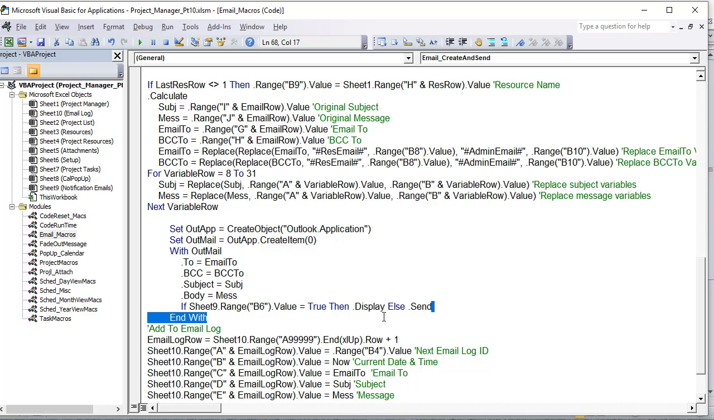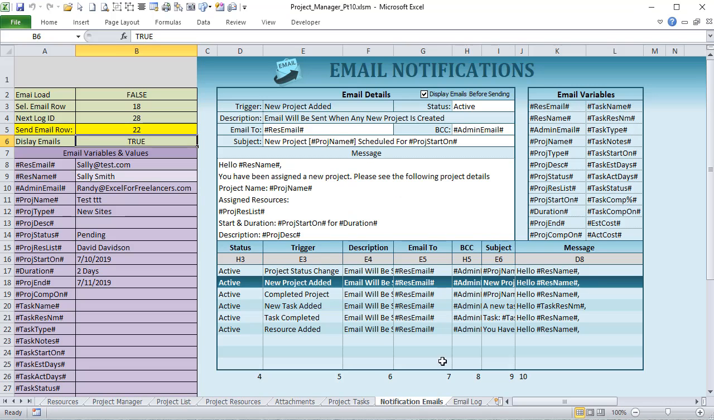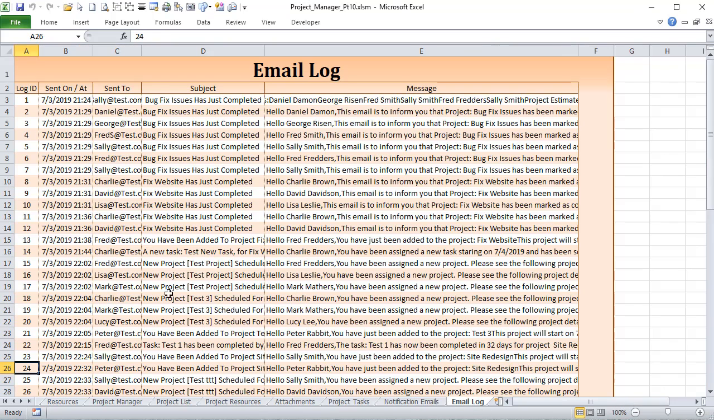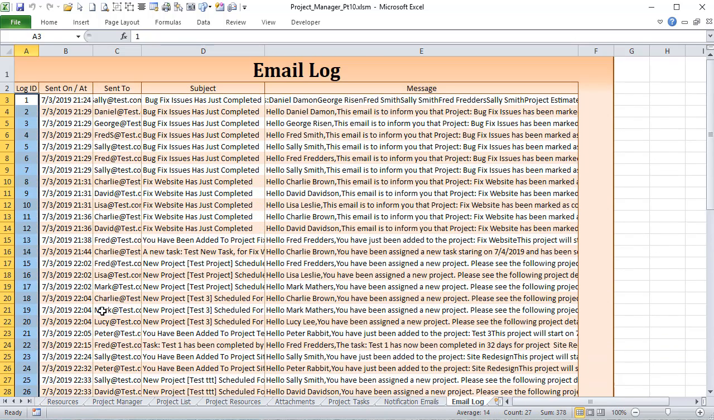All right, next up, I want to create the email log. I want to take all the information and I want to know what was sent, to whom it was sent, and where it was sent. And I want to store all that data right here. And I also want to create a log ID, a unique log ID. So I've created a brand new named range called log ID.